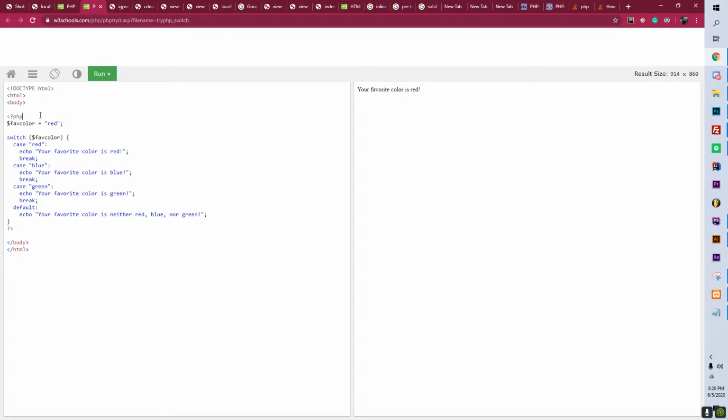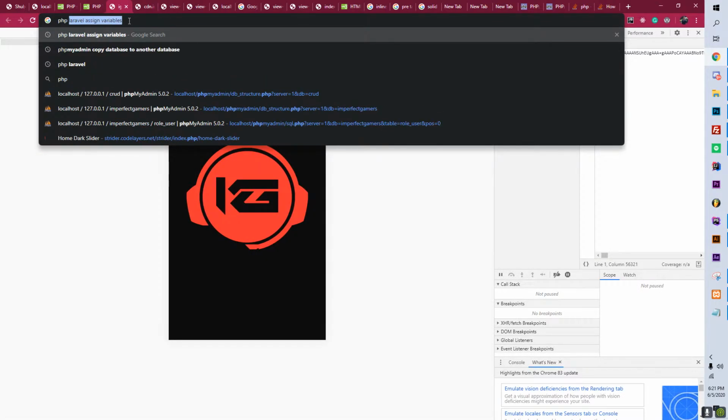So it says PHP favorite color equals red. Now it prints out your favorite color is red. Why does it do that? Because the first case is going through, that's why. No. Because the first case would be if I remove this, right? And I ran it, nothing comes. Nothing would run. The default would run. I mean, it should. Wait, one second. PHP switch default.